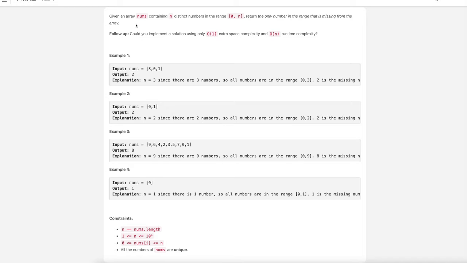Hello everyone, this is the LeetCode problem number 268, Missing Number. Given an array containing n distinct numbers in the range of 0 to n, return the only number in the range that is missing from the array. Let's take a look at the examples.